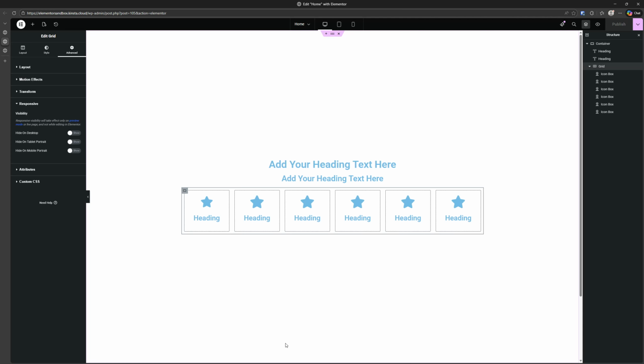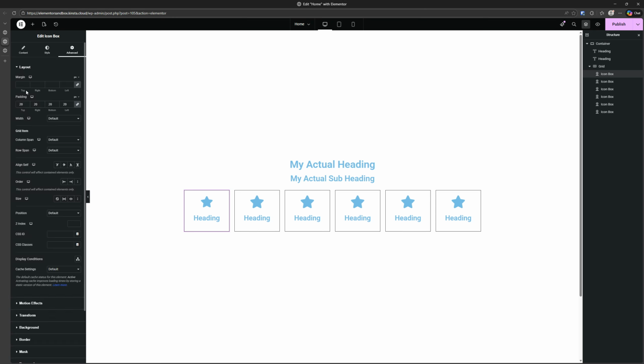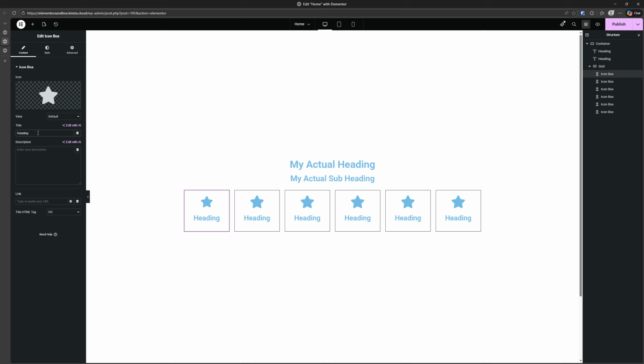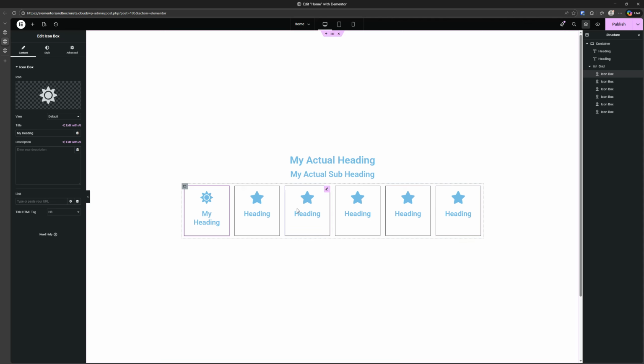Then you come in here, you go into your widget, and I could type my actual heading. Okay, you come down in here and you put my actual subheading. You come down here and you say my heading, whatever, it's unique. And then you put your own icon in here. Maybe it's this, let's put the sun in there. You do that and then you work your way across and you build this out exactly what you want.